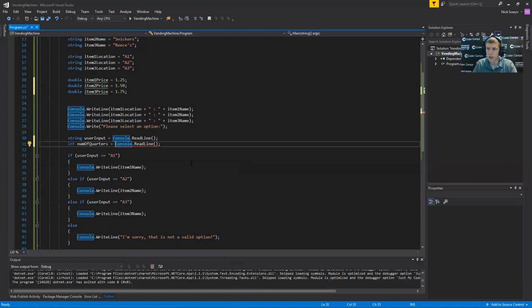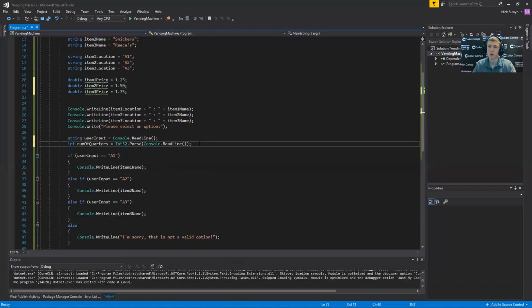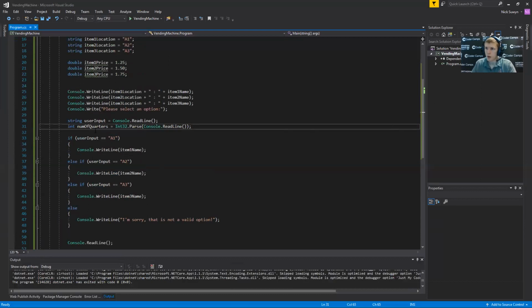So what we need to do is try to parse or convert that string into an integer. I can do that by saying int.parse, passing this in. Int32, there we go, int32.parse. This will allow us to convert the string into an integer. Now, if what's passed in is not an integer, like a word like hello, that will cause an error. And we could add error checking to that. For now, we're not going to. So now we've got num of quarters.